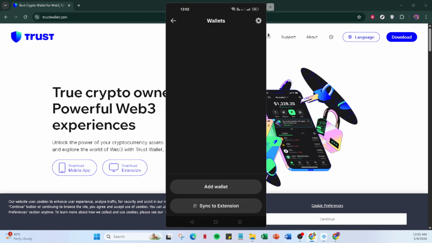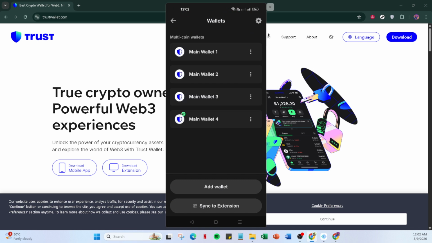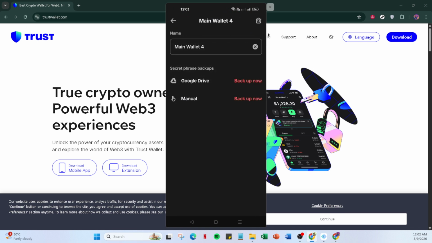Consider creating a second paper copy and keeping it in a separate, secure location. Take your time here. Accuracy matters more than speed.